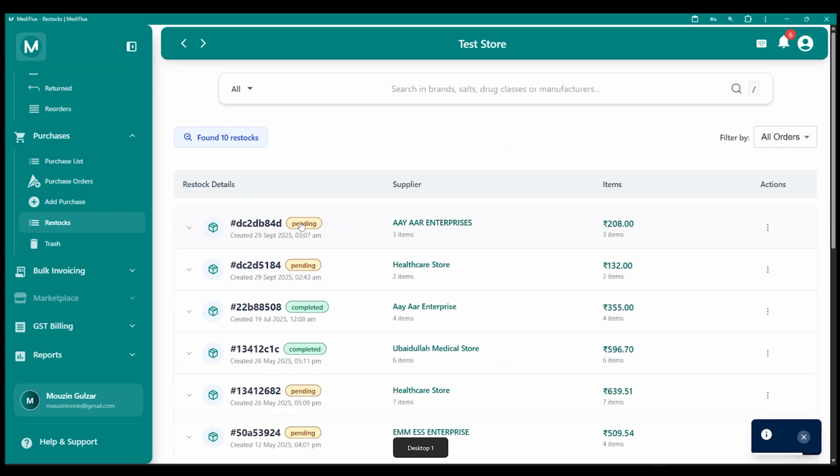AR, this is pending. You can just view the invoice and download it and send it to the distributor, and he will get to know what medicines you have to restock. And once this order completes and he sends the medicines, you don't have to manually go to add purchase and add it at that time. You can just receive stock here.